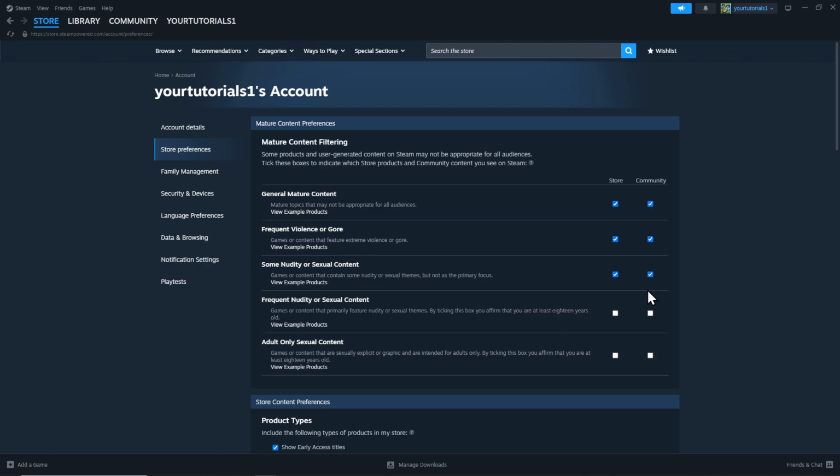At this point, check or uncheck the content types you want to allow or hide. If you check a box, you're telling Steam it's okay to include that type of mature content in your browsing, recommendations, and search results. If you uncheck a box, Steam will hide that content type from the store for your account. Take a moment to choose carefully. You can change these at any time, and nothing here affects the games you already own in your library. This only controls what the store shows you.